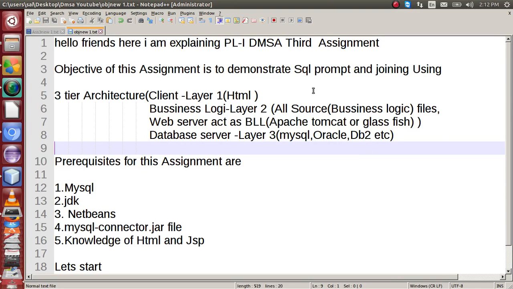Hello friends, here I am explaining PL1 DMSA third assignment. The objective of this assignment is to demonstrate SQL prompt on joining using three-tier architecture.